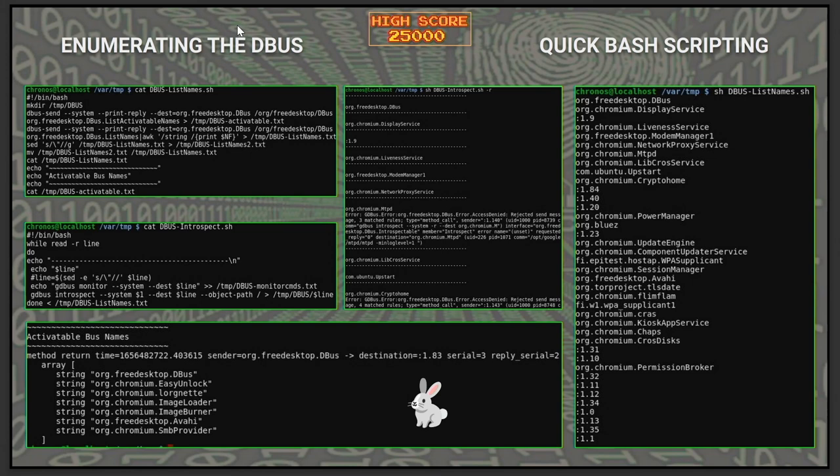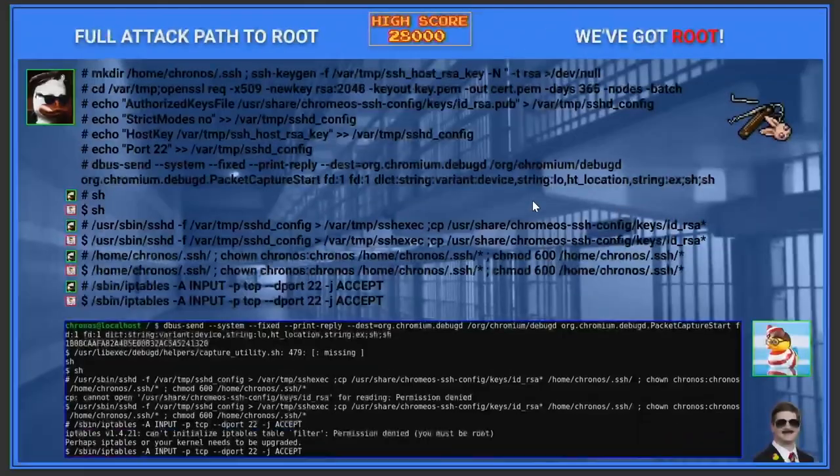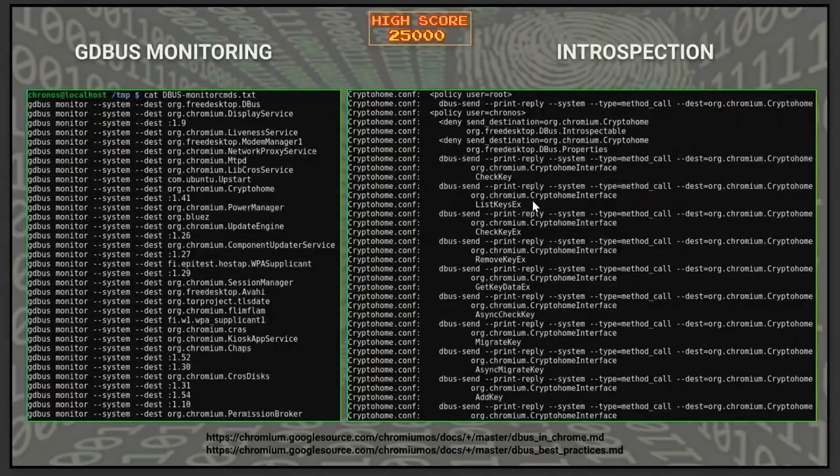And what we end up with is a whole bunch of text files that basically get spit out into a temp directory. And I had it pre-populate the gdbus monitor system for all of them so I could quickly enumerate through those and then spit the files out in this type of way, where we can see cryptohome.conf and all of the members here and all of the calls that we can make.